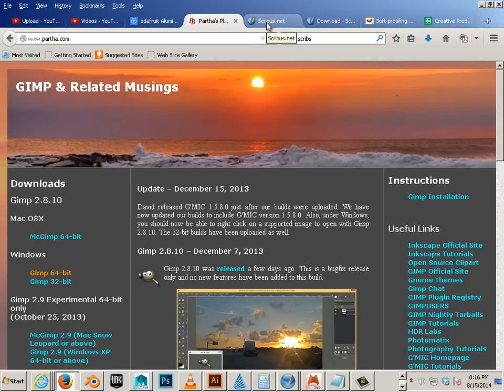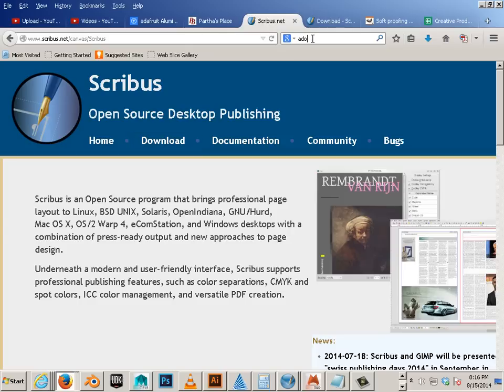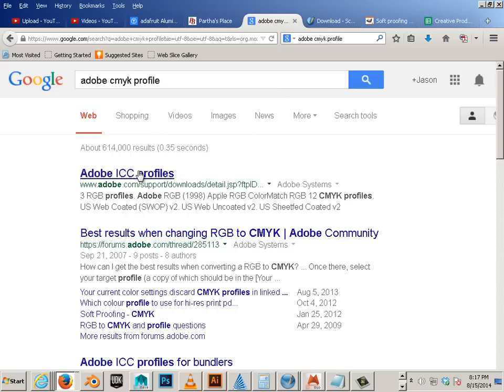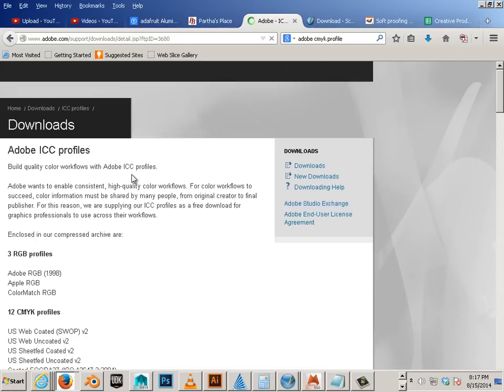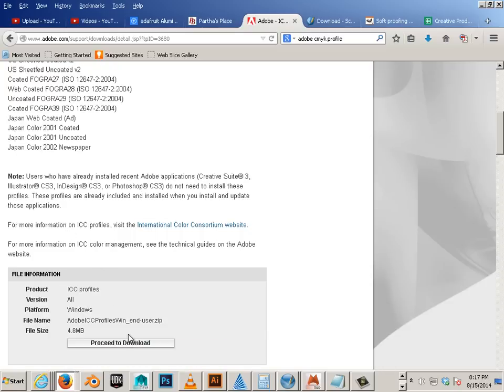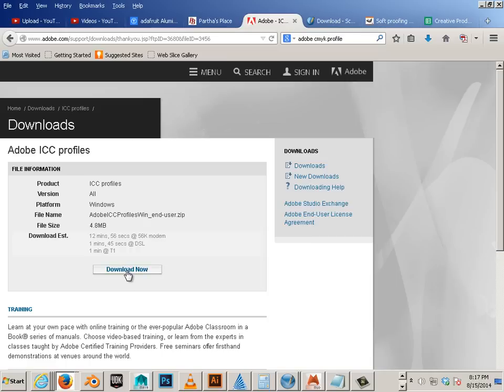Okay, another thing you're going to need is Adobe CMYK color profiles. And you can get those right here. Adobe CMYK profile. So here's 12 profiles, and here's 3 RGB values. But we have the RGBs already. So proceed and download, and download those somewhere to your hard drive.